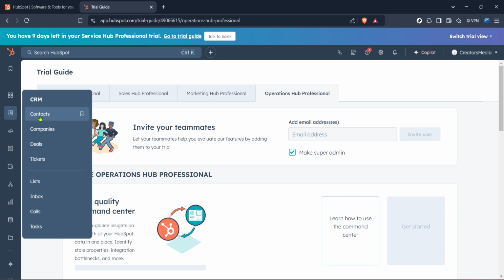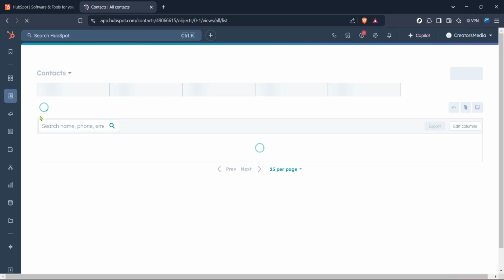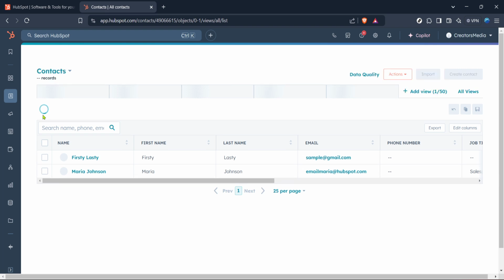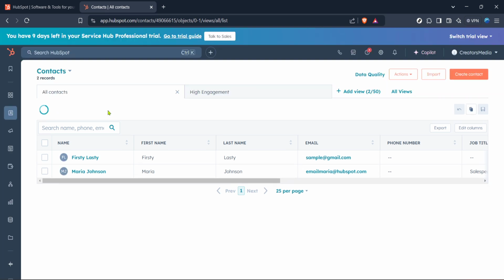After entering the CRM section, your next destination will be the Contacts section. Click on Contacts to open up your contact database. Here you'll find a compiled list of all people and organizations with whom your business communicates. Reviewing this list regularly can help ensure it's up to date and free from unnecessary clutter such as duplicate entries or outdated information. Now look for the data quality feature.